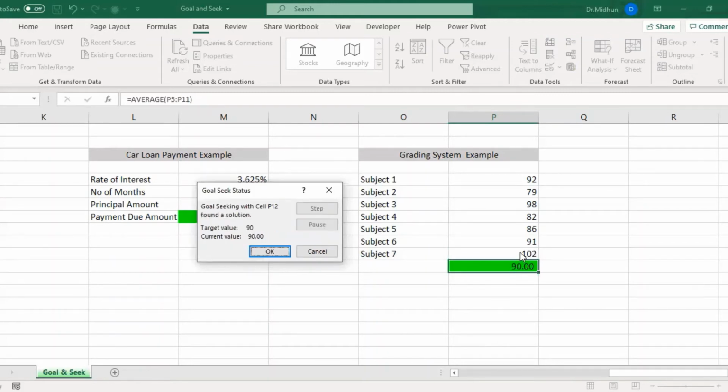It calculates and gives 102, which is not appropriate. It should be 100 or less than 100. So I'm not okay with this 90. If I want to have 90 percentage, then subject 7 will be 102, which is not applicable. So I go and cancel and do it again.